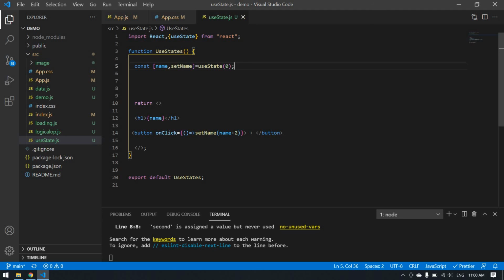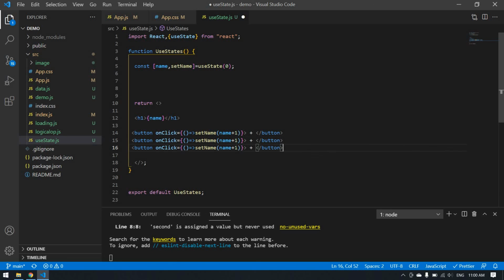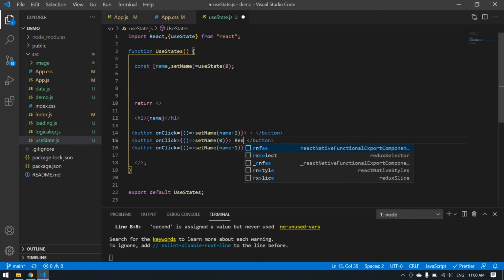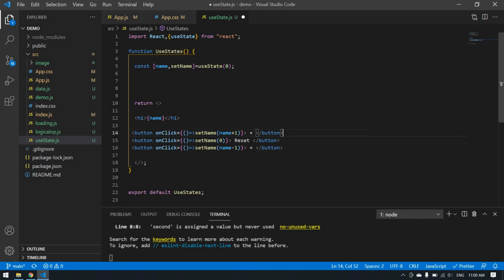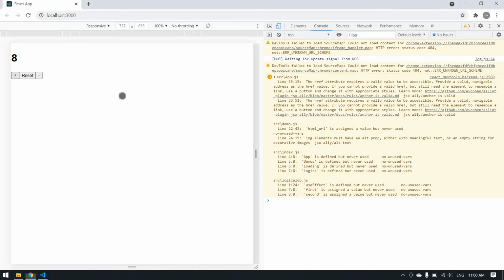I'm going to create one more button. Click. Okay, here I'm going to give a value as 0. Here I am going to minus 1. Okay, here I reset the value. This will be minus. I saved this.